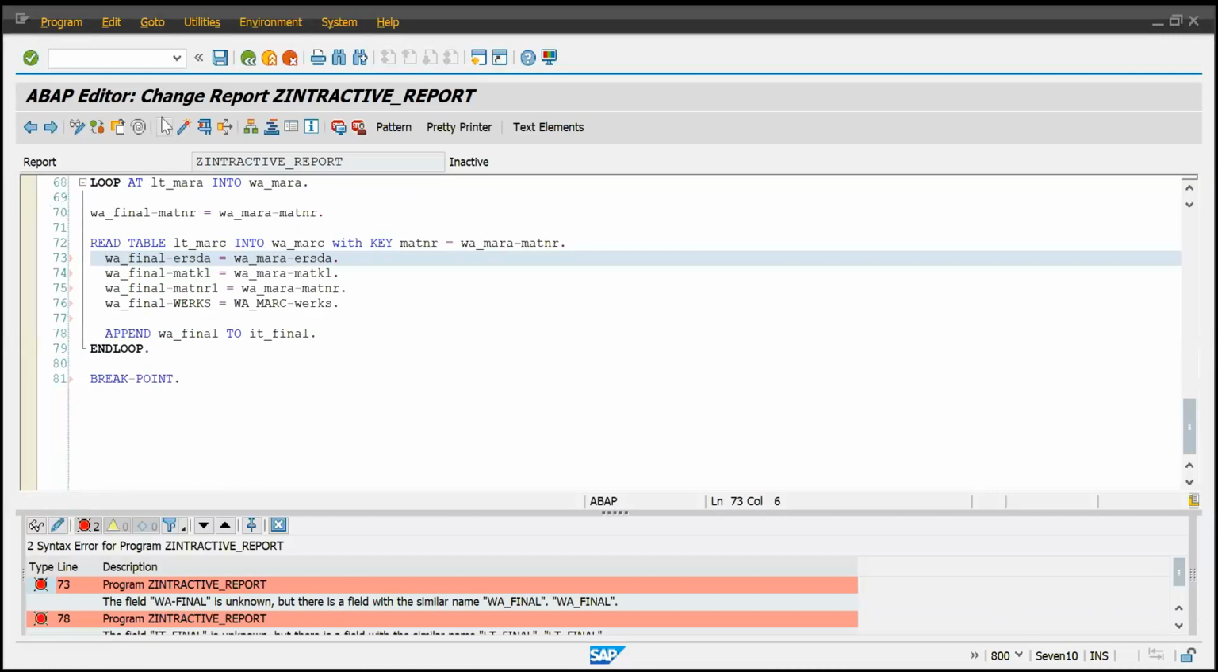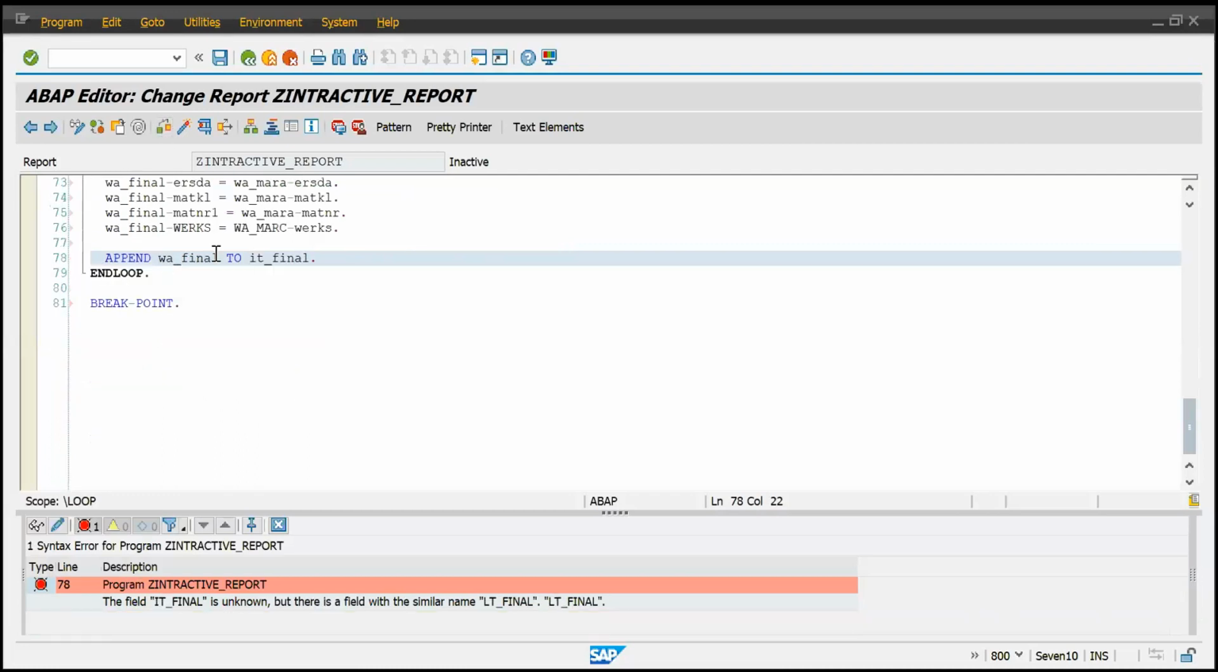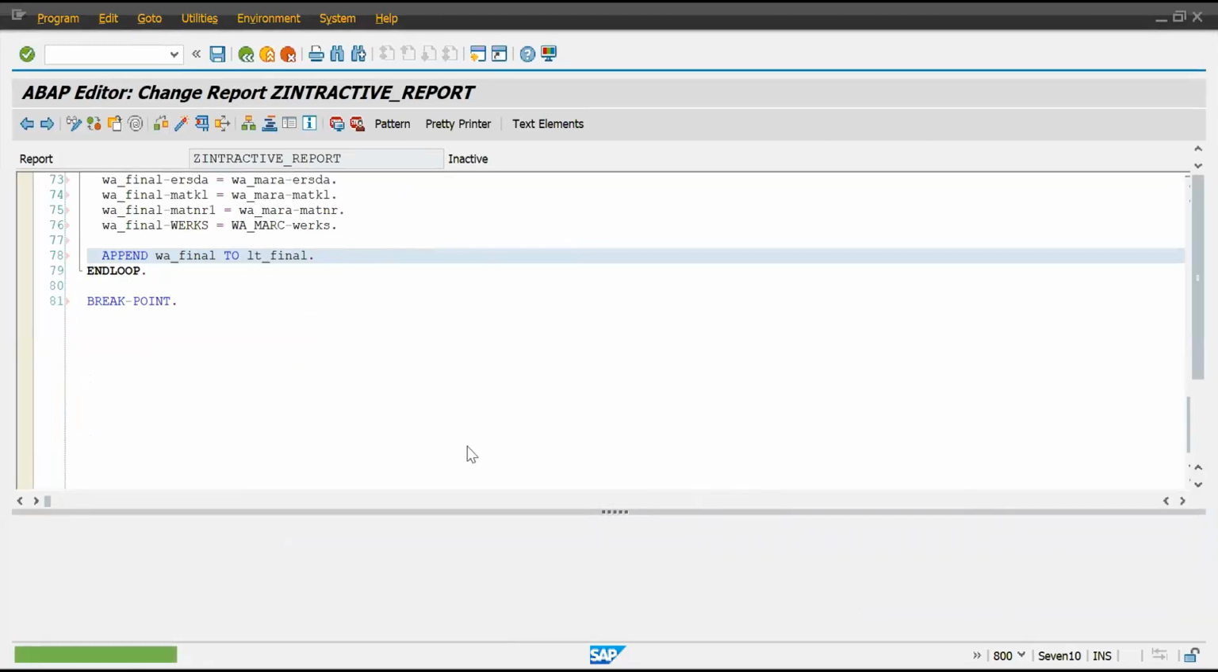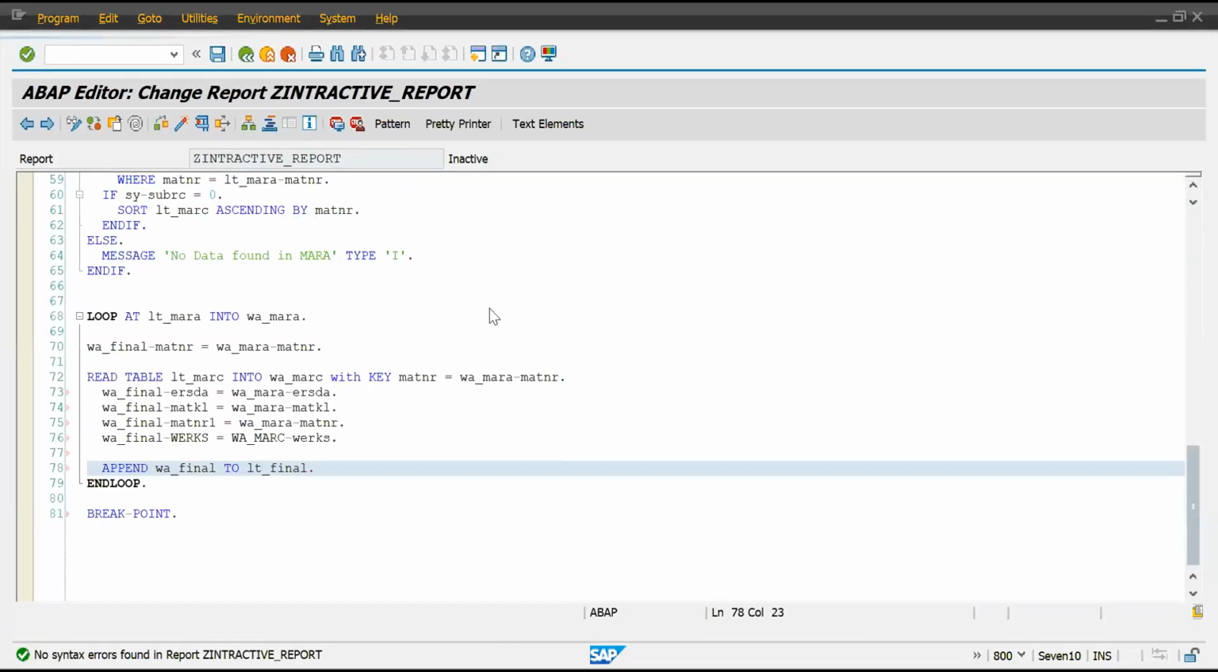Then let's check again. Okay, append the field reference is unknown, but a field called LT final. Okay, so the table name was LT final, not the IT final. Okay, see, so there is no error right now. Okay, if I just save and activate, it will not give any error.